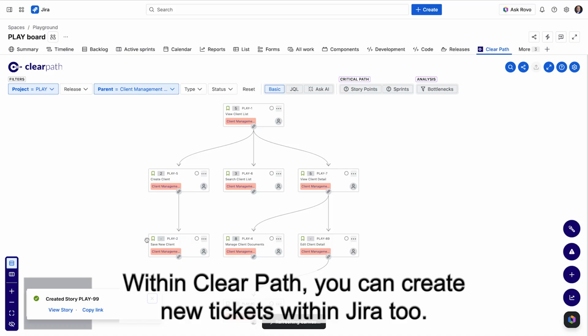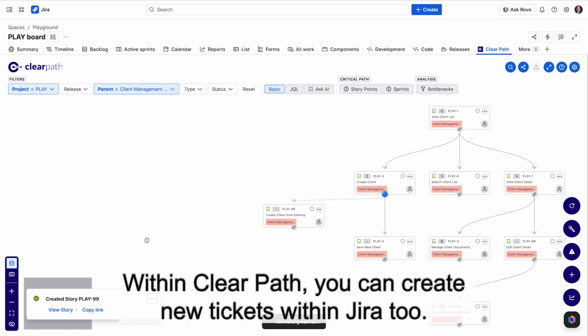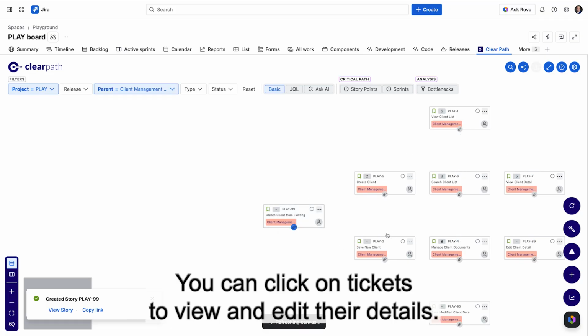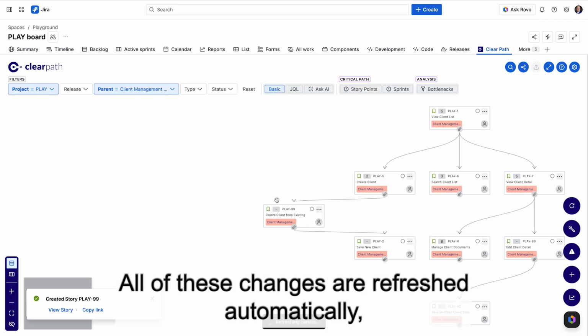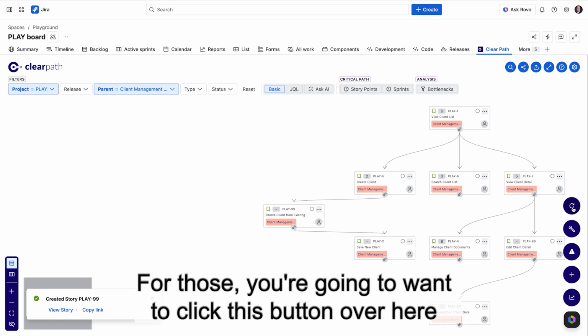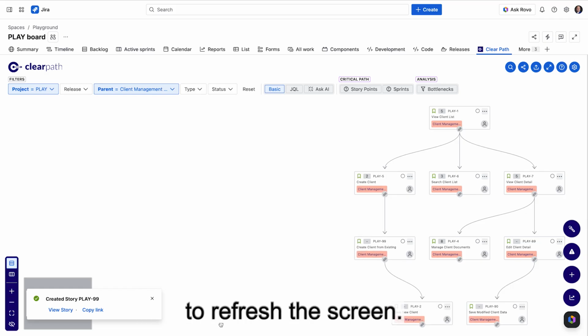Within ClearPath, you can create new tickets within Jira too. You can create, edit, and delete the links between them as well. You can click on tickets to view and edit their details. All of these changes are refreshed automatically except for the ones that affect the layout. For those, you're going to want to click this button over here to refresh the screen.